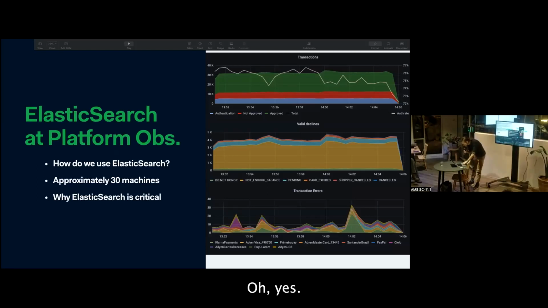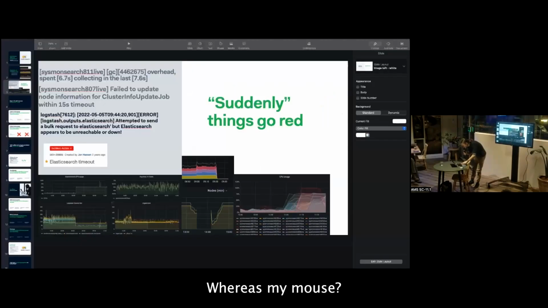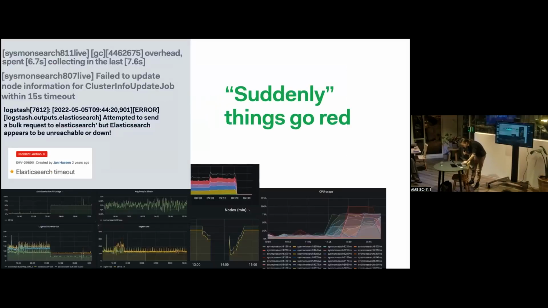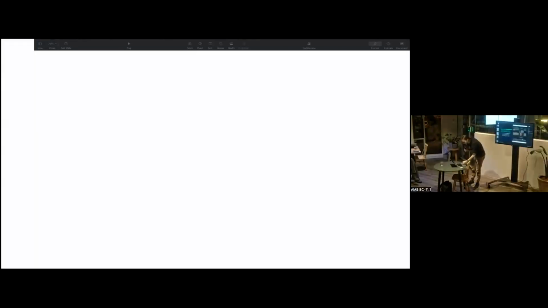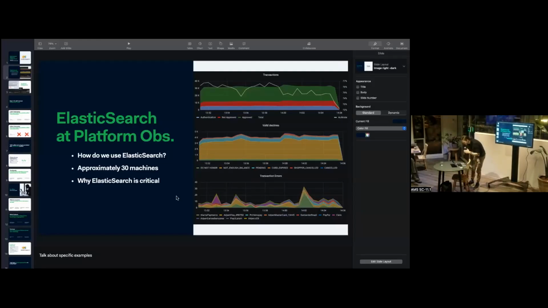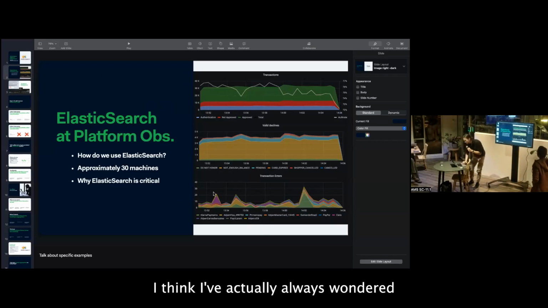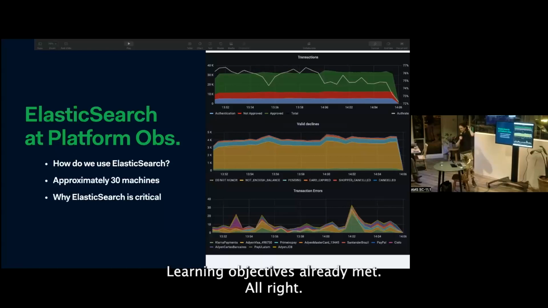Yes. Where's my mouse? All right. I think that should... It doesn't go away, I see. Let me put it somewhere unobtrusive. Floating controls, where's that? More? Hide floating controls, hide video panel. Hide floating. I've actually always wondered how to do that. Yeah. Learning objectives already met.